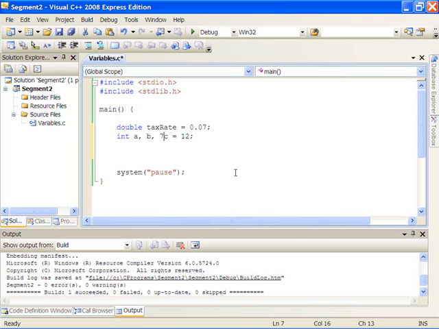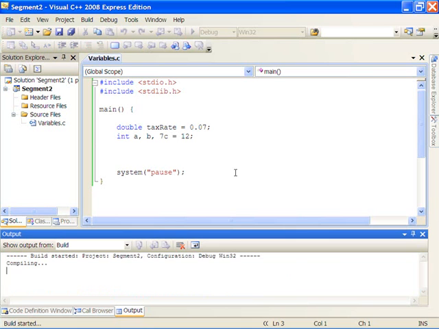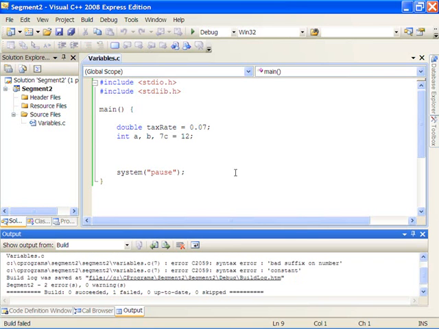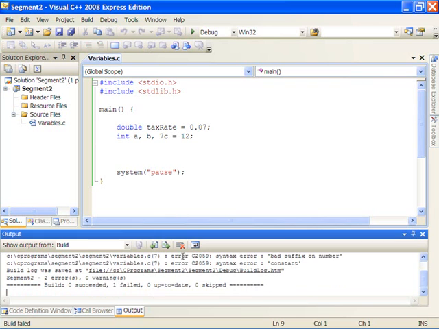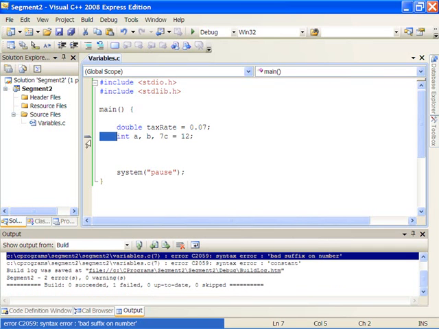So here are some invalid variable names, 7c, and let's see what the compile error would be if we try to start a variable name with a number, with a digit. And it's not all that helpful, but here are the errors. And if you double click on the first error, it will point at the line that it thinks has got something wrong, and it says bad suffix on number. So that's not exactly what we did wrong, but it should be a clue to what we did wrong.